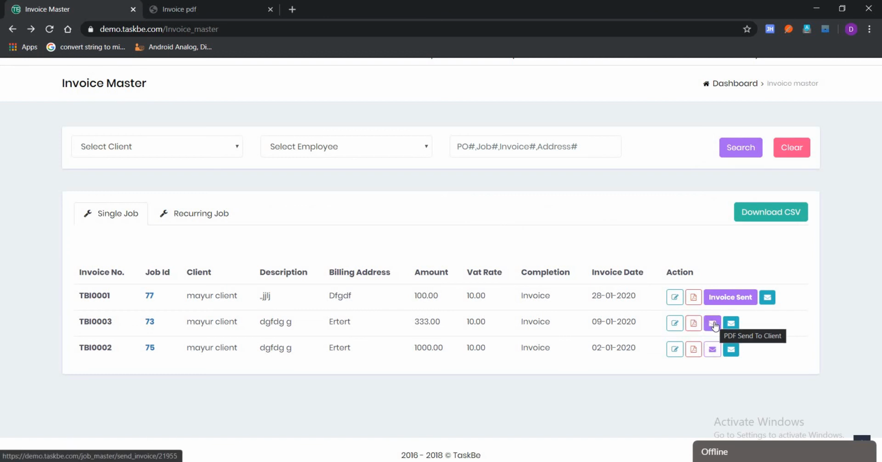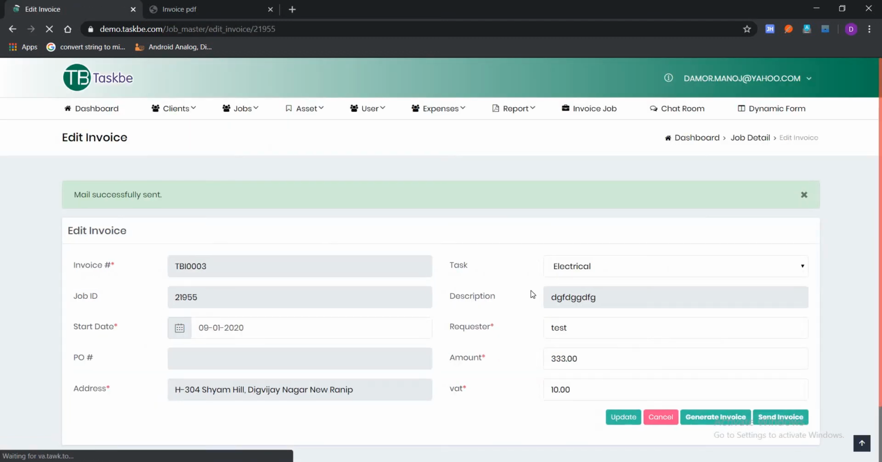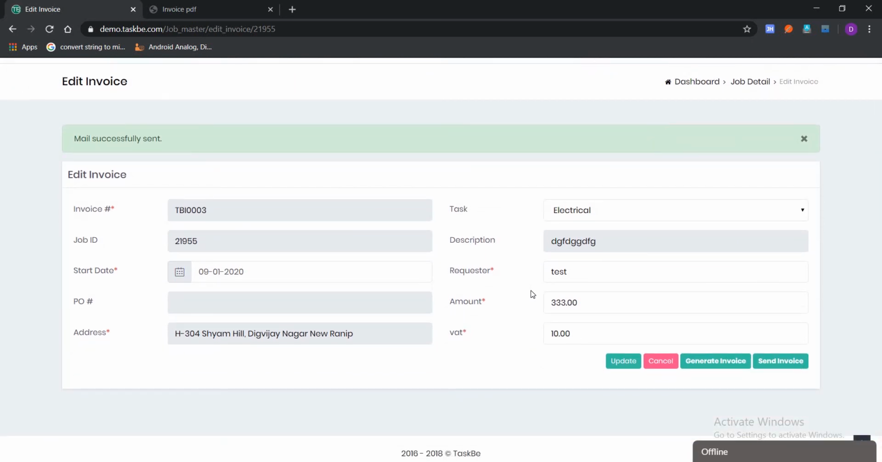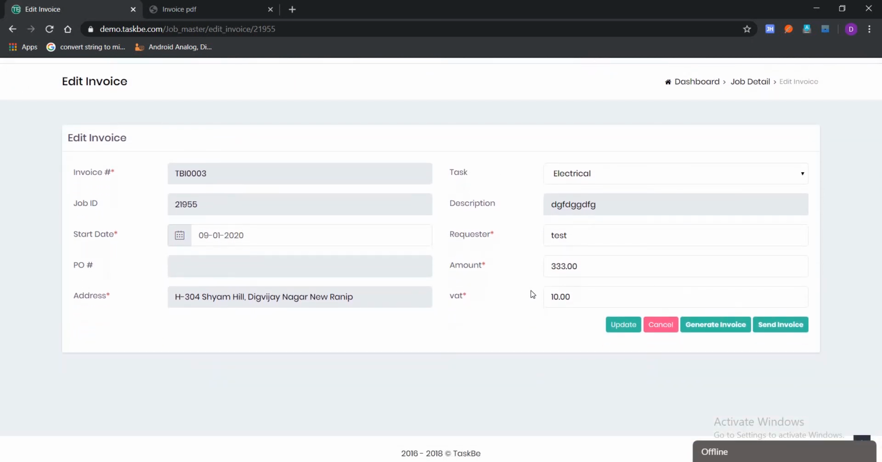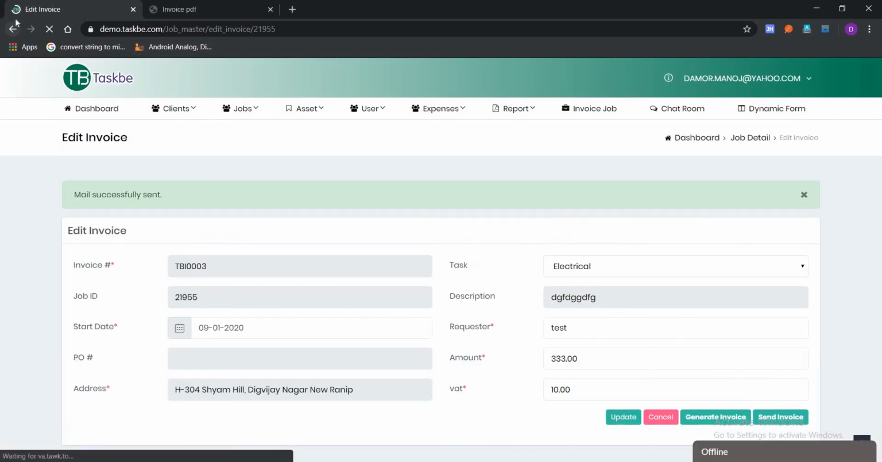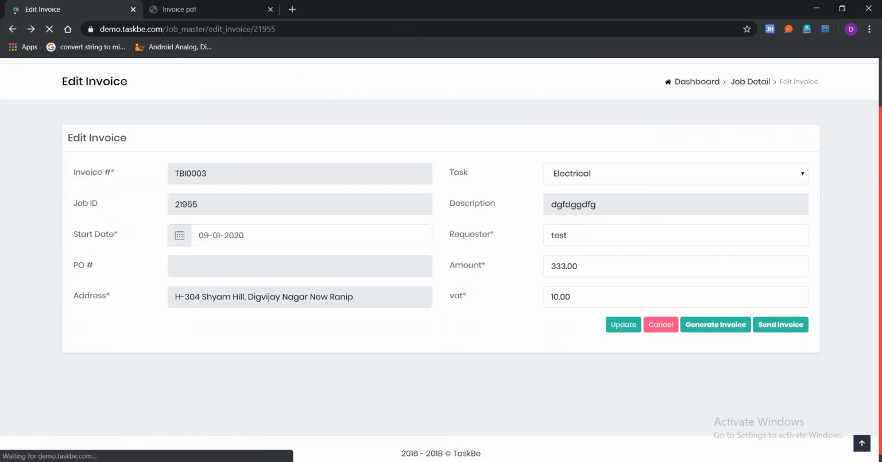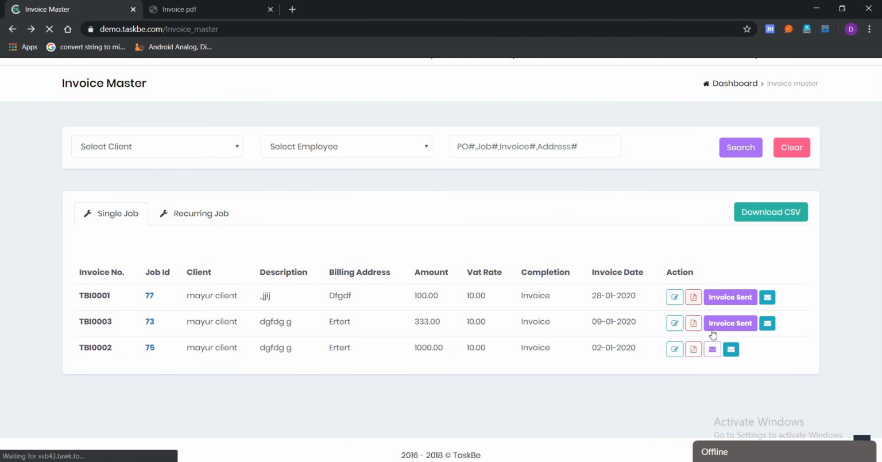If you want to send the invoice PDF to the client, then here is the button for the PDF sent to the client. Once you click on that, the mail will be successfully sent to the email ID of the particular client. And now you can see the invoice is sent.